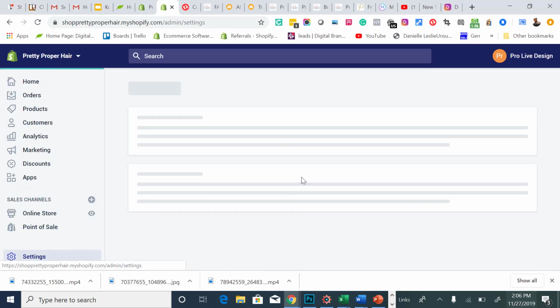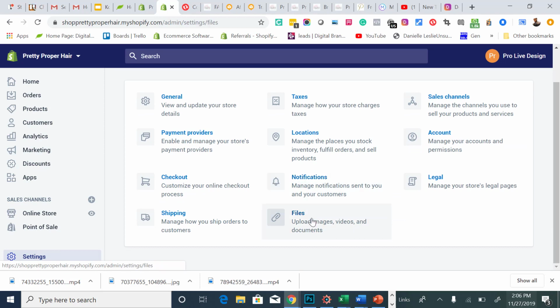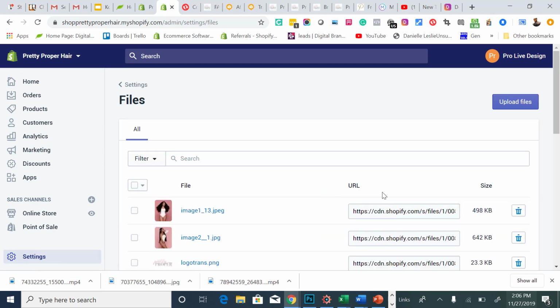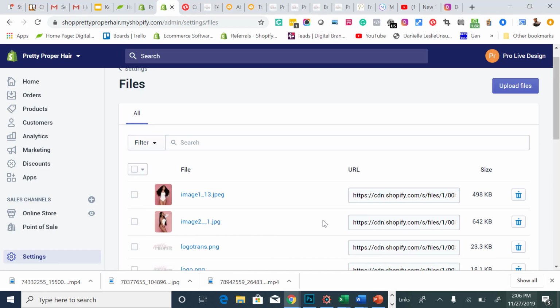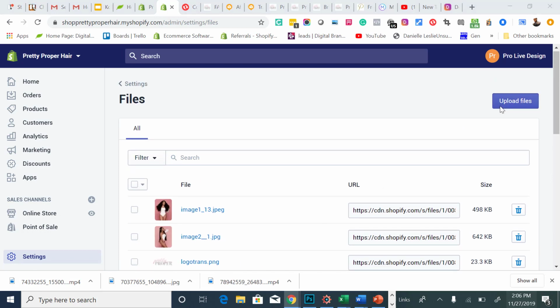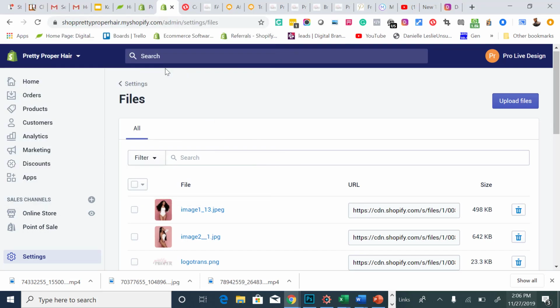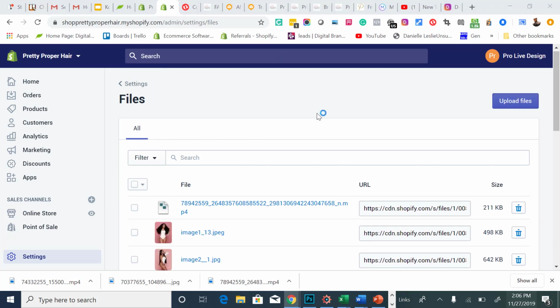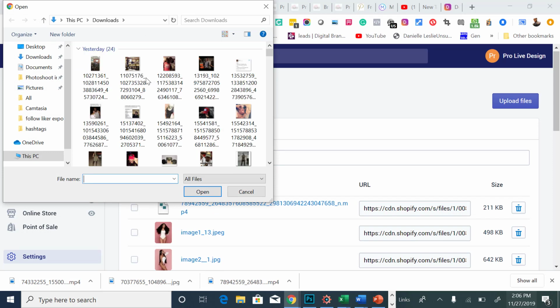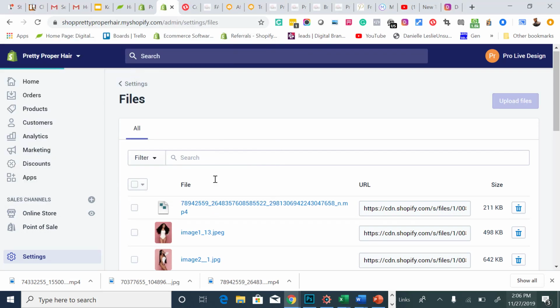Go to settings, you go to files, and these are all the files that are on your website. So I would select upload files, and I would grab the video that I just downloaded. All right, so boom. I can upload both, but you probably want to do one at a time until you get good at this.